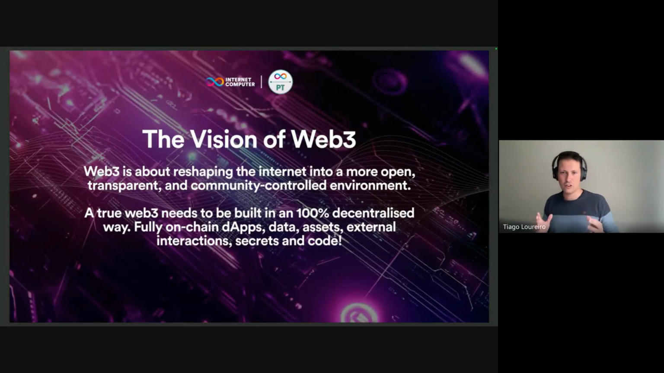So I hope that for now you already understand that the main purpose of the IC, at least from my personal perspective, is to be the completion of Web3. The vision of Web3 is finally possible. That is, a community controlled environment that is fully open, fully transparent, and allowing you to build a fully decentralized ecosystem, with fully on-chain dApps, but also data, also external interactions, even with the browser. You can hold secrets like API keys, emails, and you control code, as I'm going to show you in a minute.